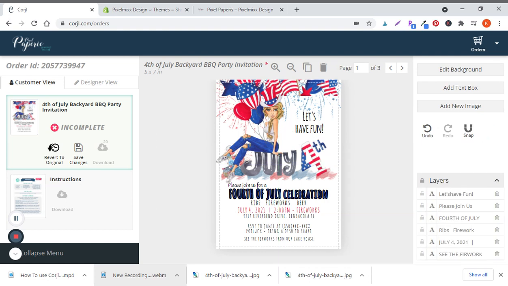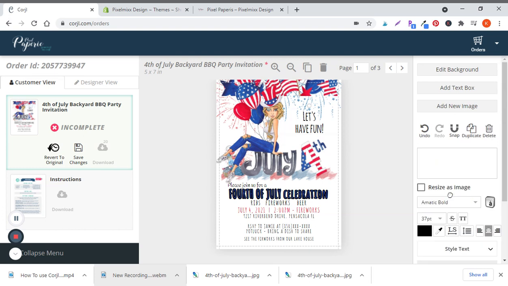So we also have a duplicate button up there if you wanted to duplicate something. Let's have fun. If you wanted to duplicate that, you could hit the duplicate button and another area shows up that says let's have fun. You can move that to wherever you want and change the text if you wanted the same style. If we don't want that, we just hit delete.